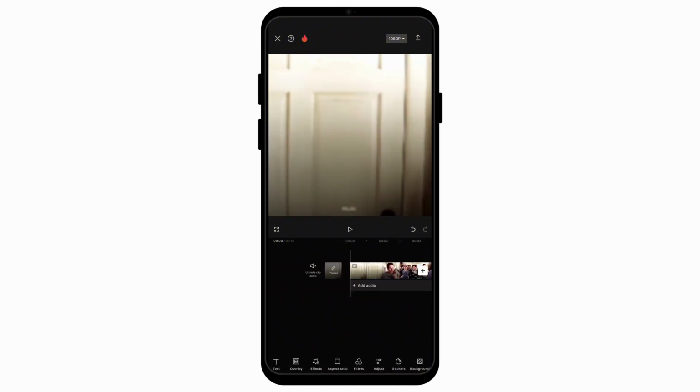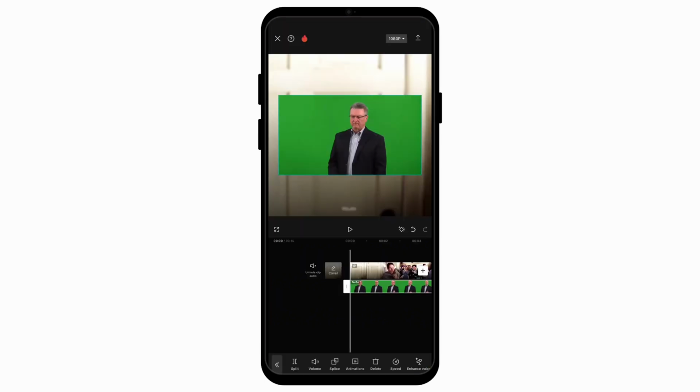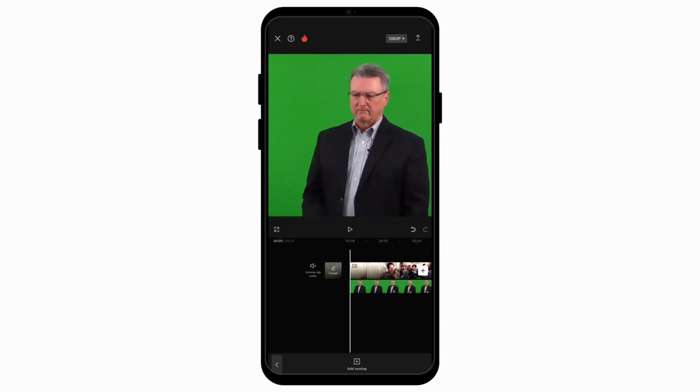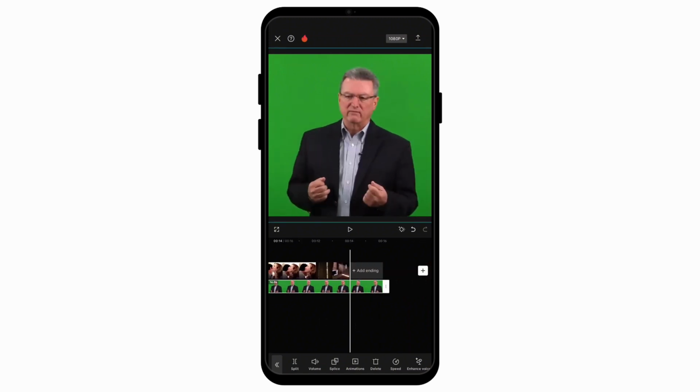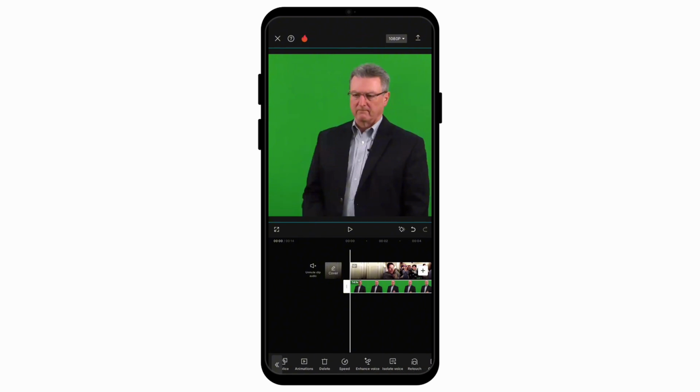Then swipe on the bottom prompt until you find an option called overlay. Then add overlay and add the green screen video. Adjust the scale or the dimensions of the video in order to fit them if they aren't. Also adjust the length. Then scroll down until you find an option called remove BG.